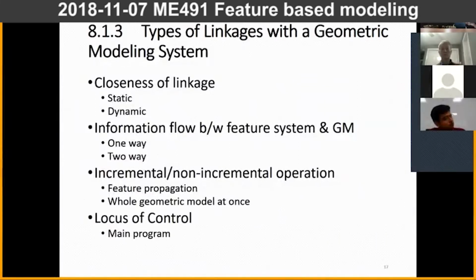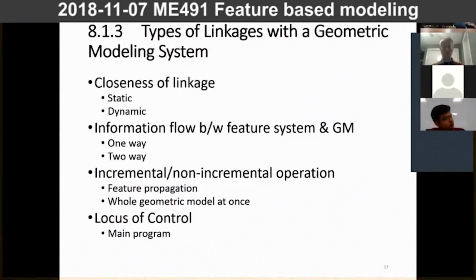Closeness of the linkage, like if the linkage is static or dynamic, or like you have to, after completing your features, then you send your model to the geometric modeling system, or it is in the runtime.